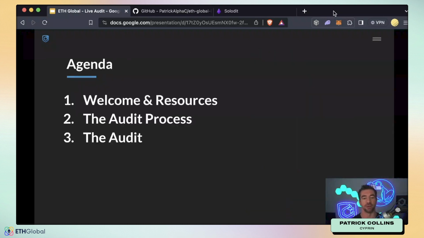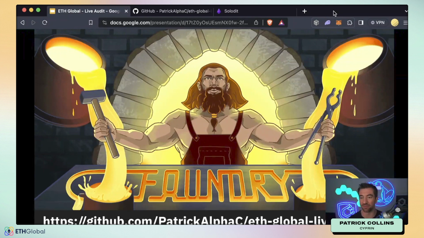Here is the agenda for what we're going to be talking about here. Number one, welcome and resources. So I'm going to talk about some resources here. We're going to go over the audit process from a high level. Then we're going to jump into the audit. So I need to finish one and two in the next 5 minutes, so we have plenty of time to actually go over the audit.